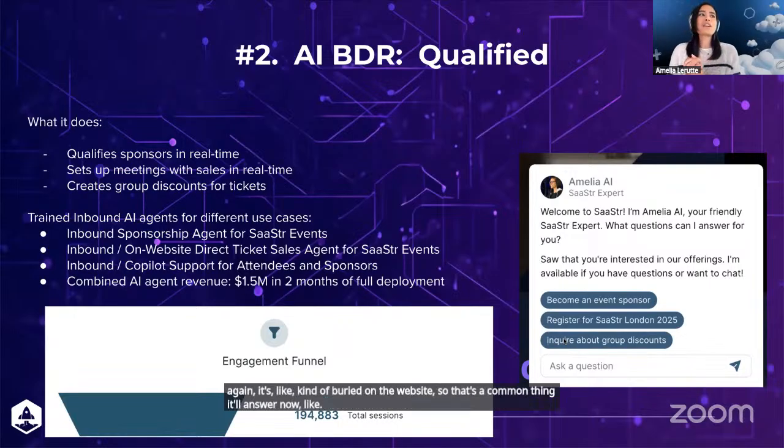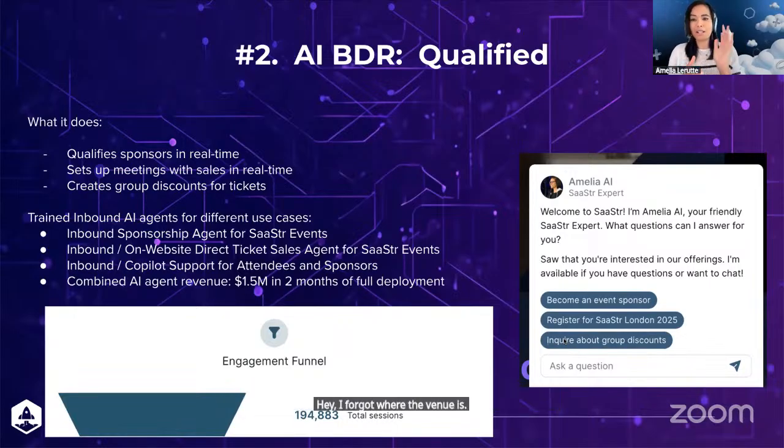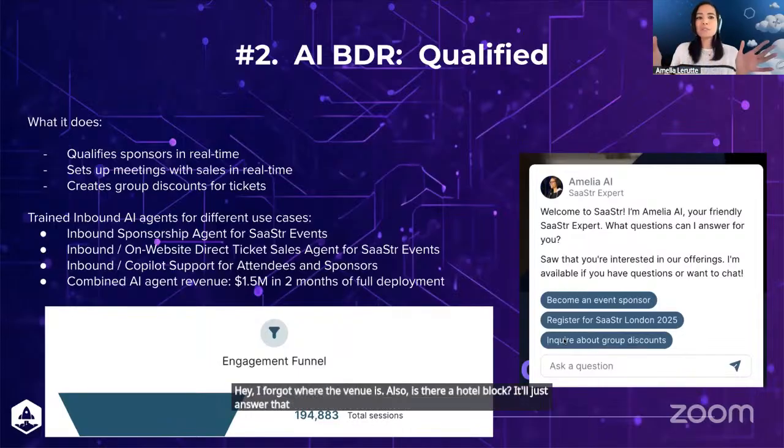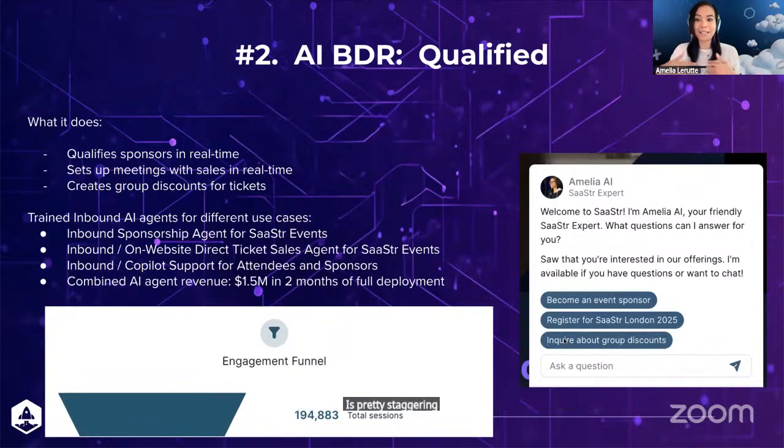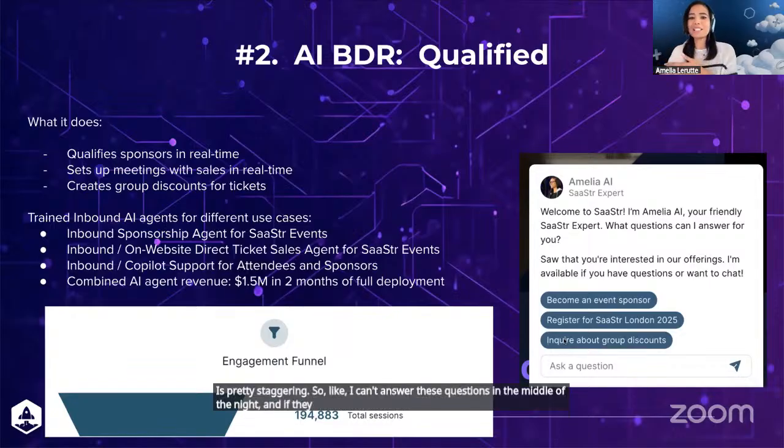Like, hey, I forgot where the venue is. Also, is there a hotel block? It'll just answer that for them. You've got to remember, the London time difference to California, where SaaStr is, is pretty staggering. So I can't answer these questions in the middle of the night. If they come to the website and can't find it, it's much easier to just interact with the Amelia AI and ask it all the questions.